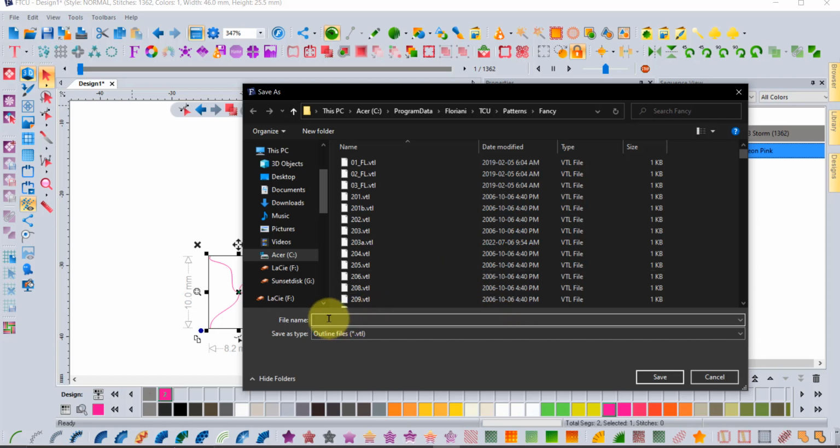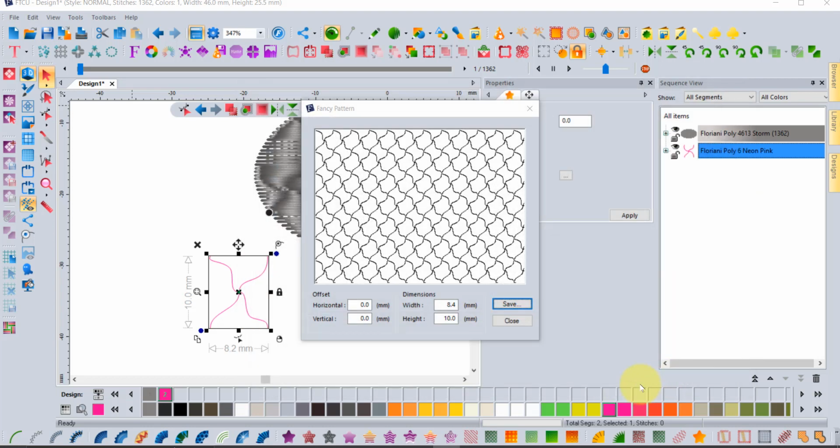Now, it doesn't preempt a name or anything, so you'll need to decide what you want to call them. Since this one's sort of like a variation of 271, I could call it 271A, or whatever you want to call them. But give them names and then click Save. So that's it. Essentially, we're done.